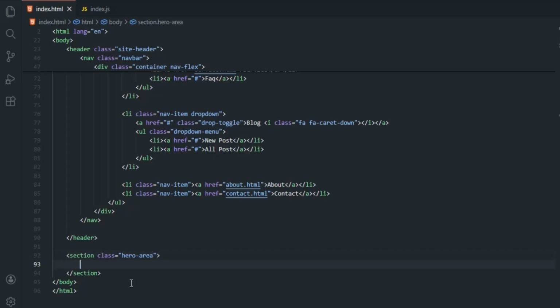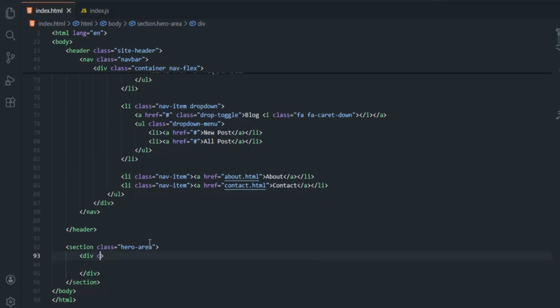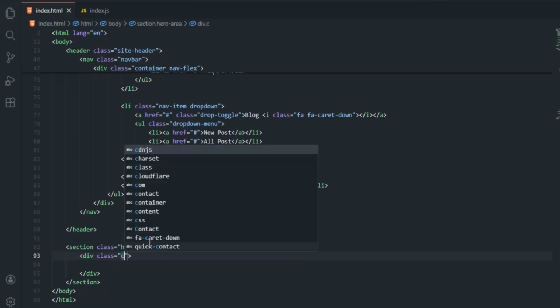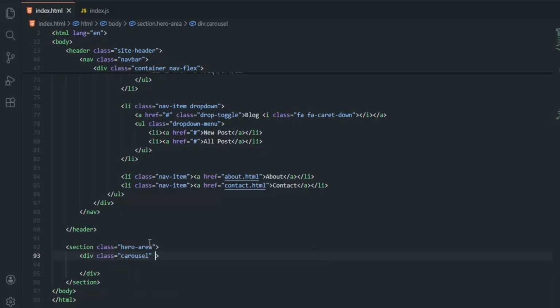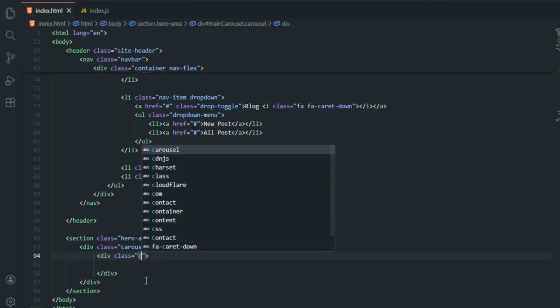Inside of it, create a div. The div should have a class called Carousel. Also an ID called main carousel. Inside this div, we can create another div. This div we're about to create is the div that is going to hold our carousel items. So we can give it a class. I will name it carousel track.